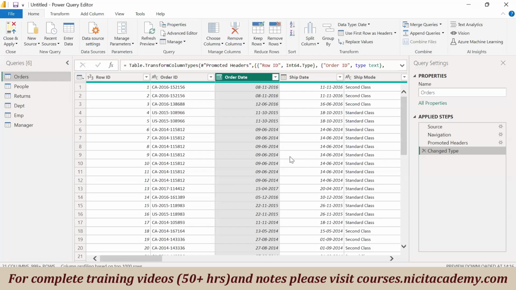So if this kind of scenario is there, what we are going to do is, see, again I'm telling you, the requirement is we need to load all the data except the date 16th of August 2016. So except this date, I need to load all the other data. So what we'll do is, we'll go to this order date. I have deleted the step. Now we are good to go ahead.